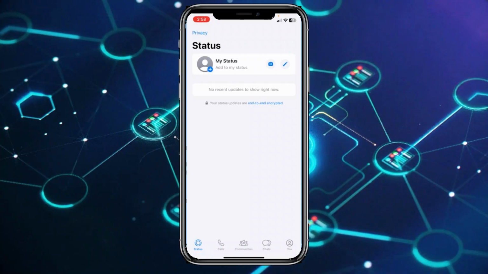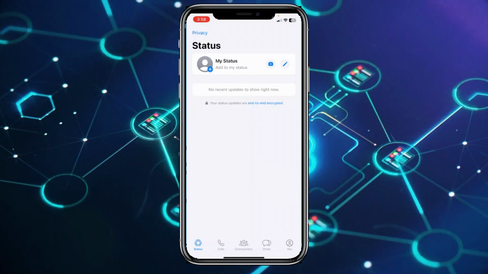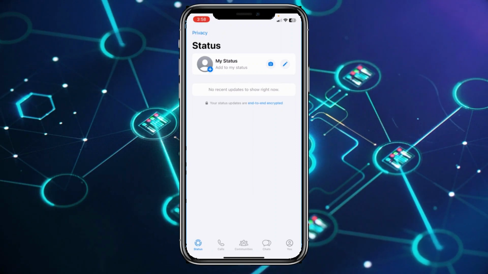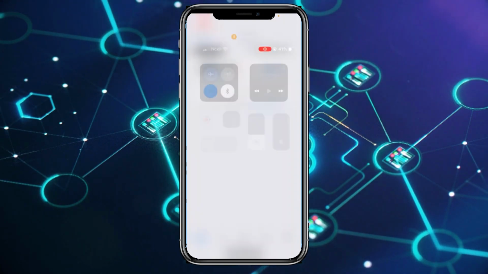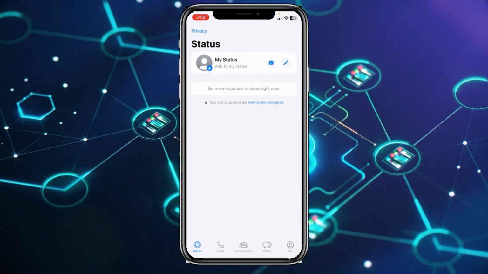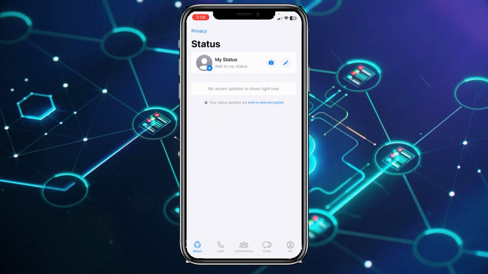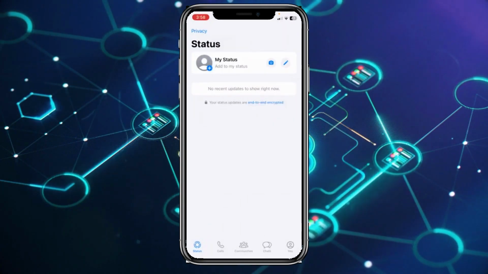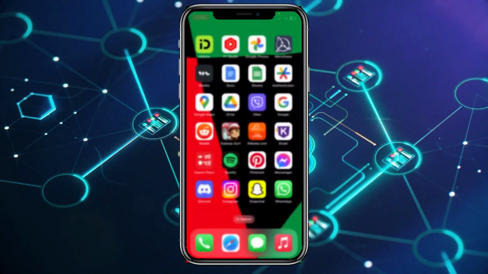Today I'll teach you guys how you can fix any bug on your WhatsApp. These two solutions, which I'm going to show you, will fix most of the problems on your WhatsApp. For the first one, check your Wi-Fi, because sometimes slow internet causes this problem.